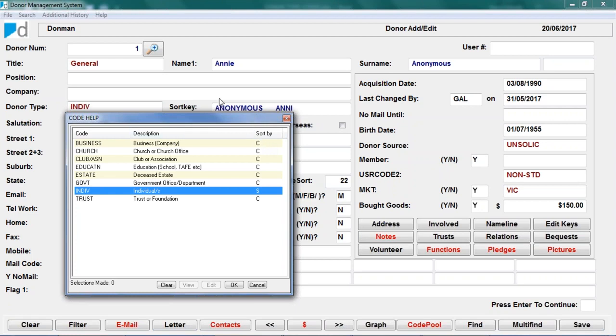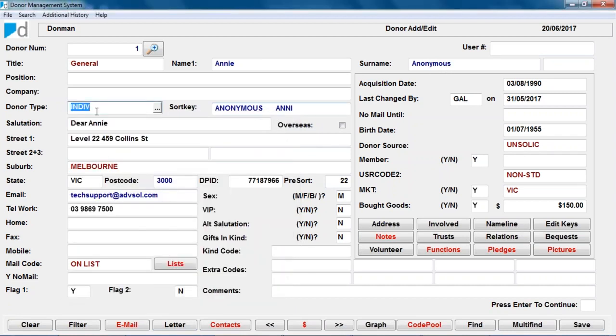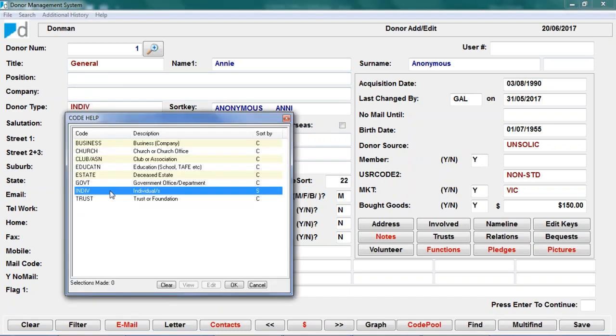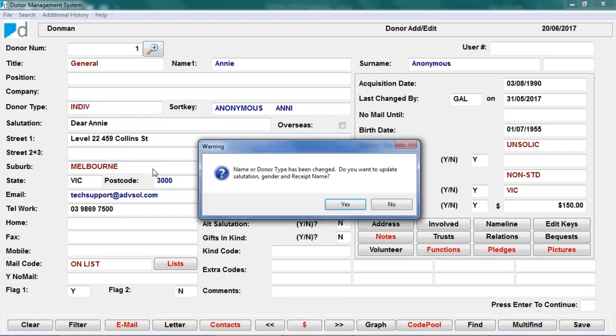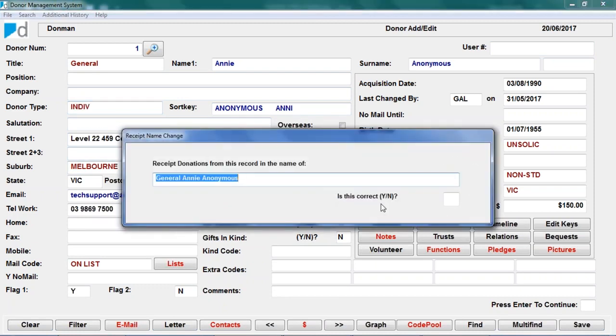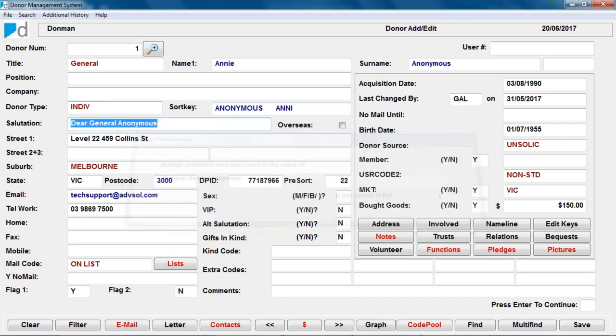So I may, in some cases, have the same individual name up the top of the screen here, but one may be the individual's record with a different address, and the other one may have the person in their role at a particular organization, where the donor type would then be one of my organizational type codes. So that will then go through automatically. Because I've played with the record, it's asking me to update it. And you can see it's now changed the citation.